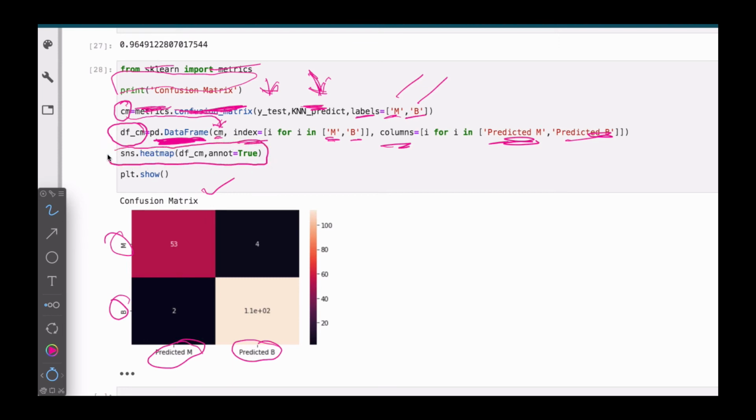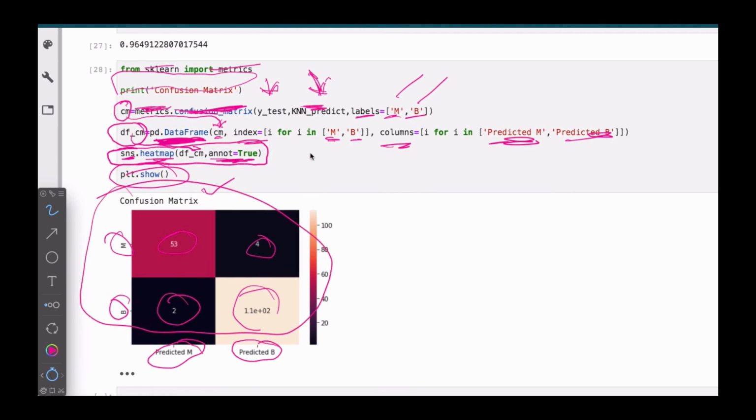Is to use the heat map. So I'm using sns.heatmap, and I'm passing in this data frame that I created, df_cm. I'm setting annotate equals true, which is nothing but the numbers that you can see over here. So I'm using the heat map, which is present in Seaborn. Then I'm using plt.show so that I'll be able to see everything. So basically that is the code and that is the output.